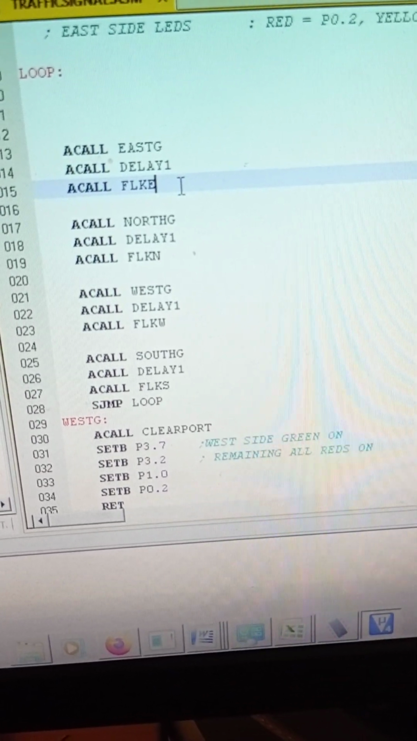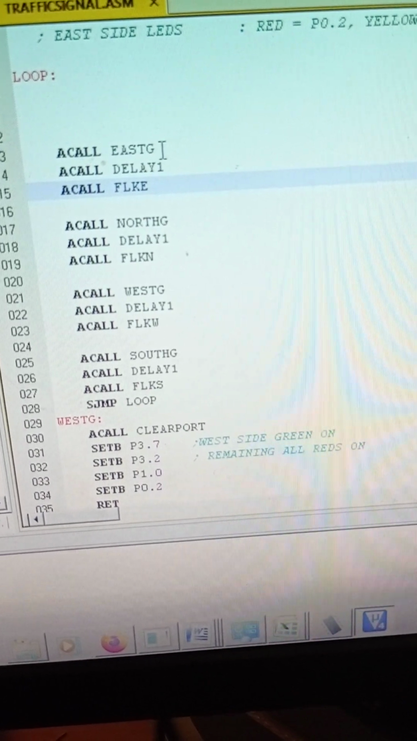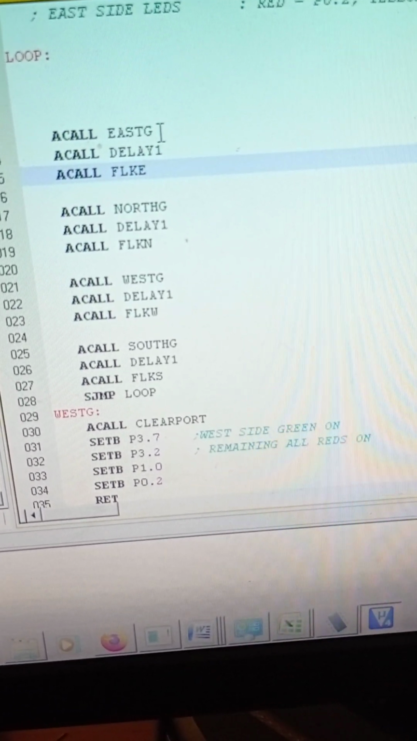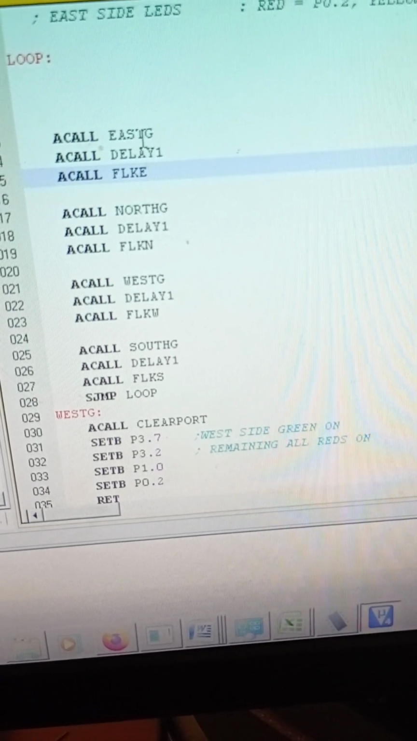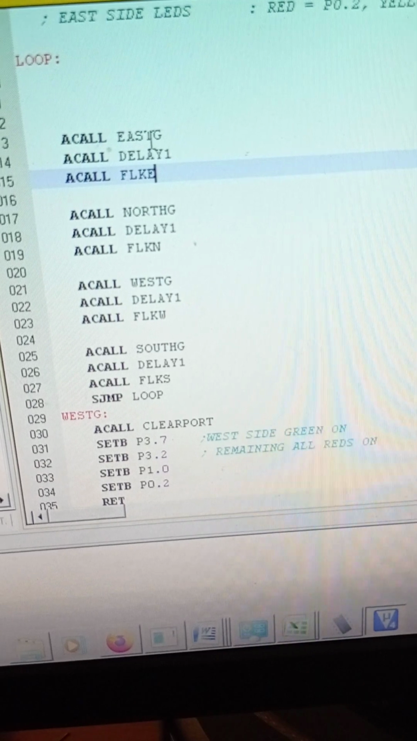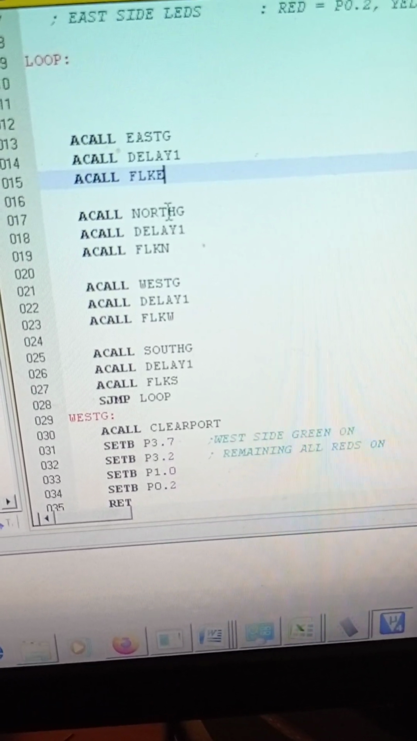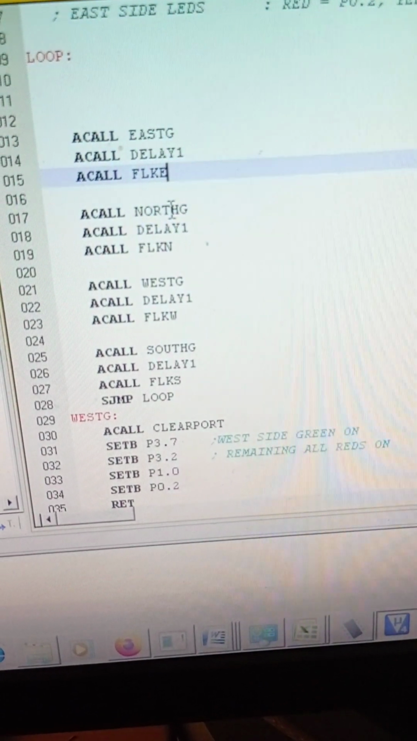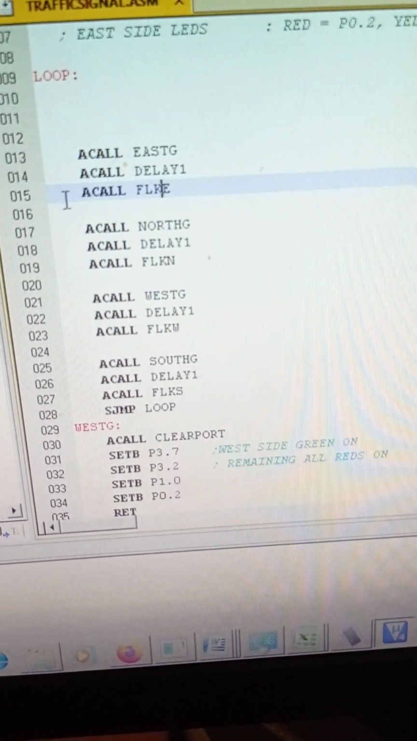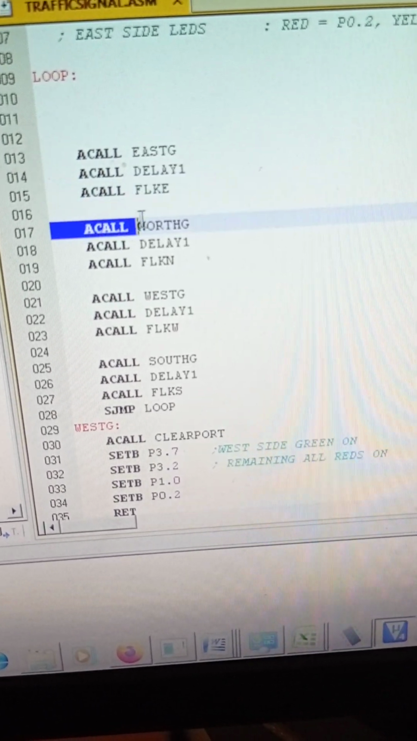The traffic signal works in the following way. First it gives green to the east side, and the remaining three sides are red. It waits for some time, and while rotating the signal from east, the next one will be the north side. Before jumping to the north side, it gives an orange-yellow warning LED, which we do with flickering. That function is ACALL flicker east side, and then the next one is ACALL NORTHG.